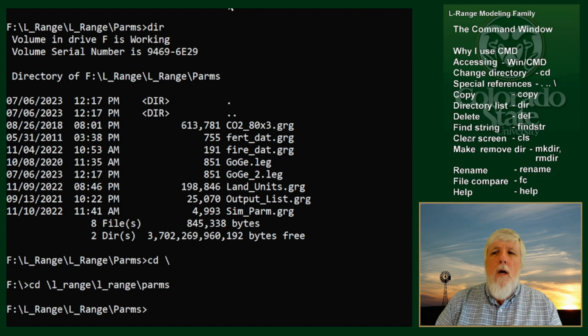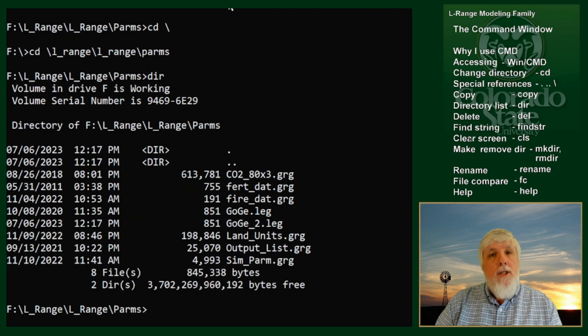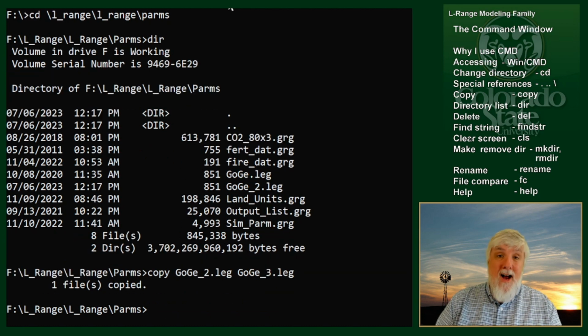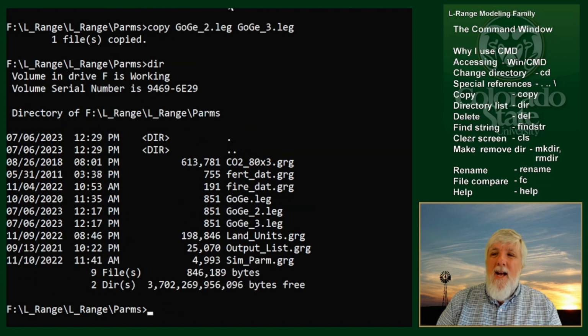and continue. We can have copy. Copy is much like it sounds. It's going to copy a file. So let's make a third. Again, you'll see the reason for this. Goji 2 reference. This is a legend that's used in informing L-Range what land cover types to simulate. I could create a third copy using the copy command. And so now we have 3. As you might guess then, I can delete that copy. I don't need that copy, so I can use del to delete that file.